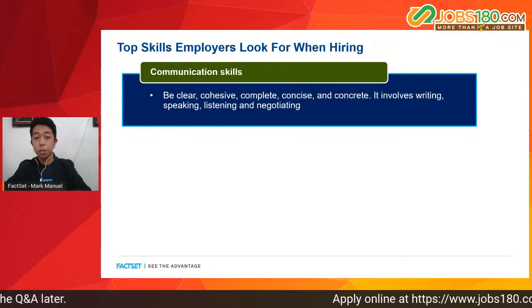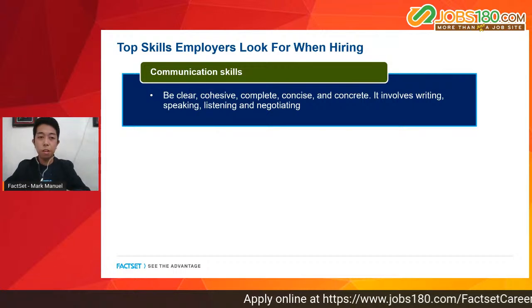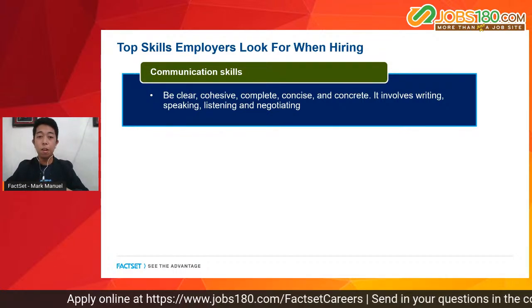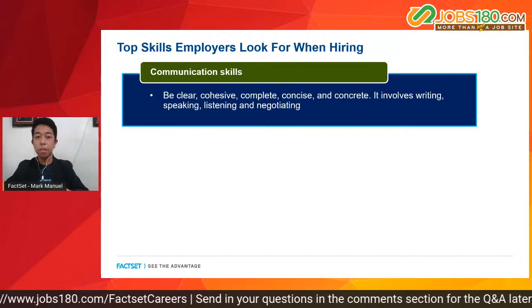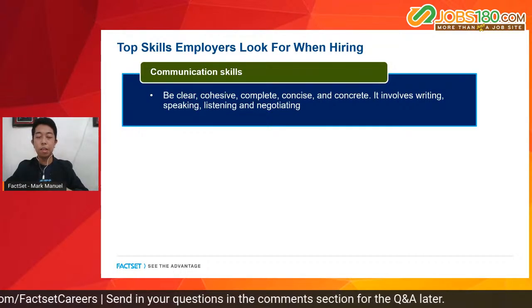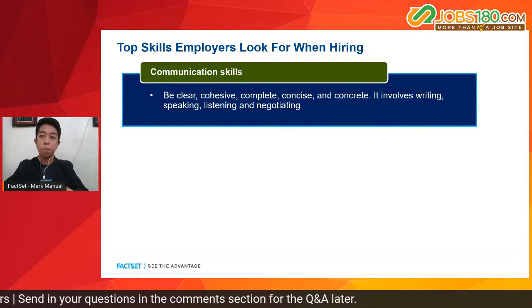When you are trying to communicate, the things that you need to take note of is to be clear, cohesive, complete, concise, and concrete. Communication skill also involves writing, speaking, listening, and negotiating. So that is the first skill for all of you.